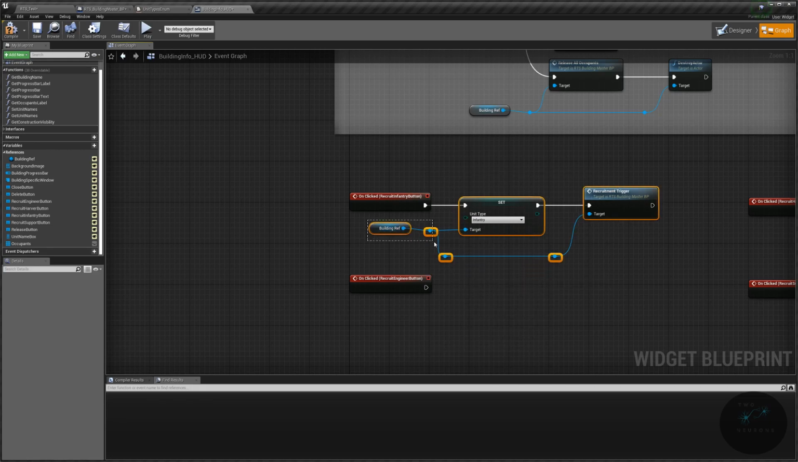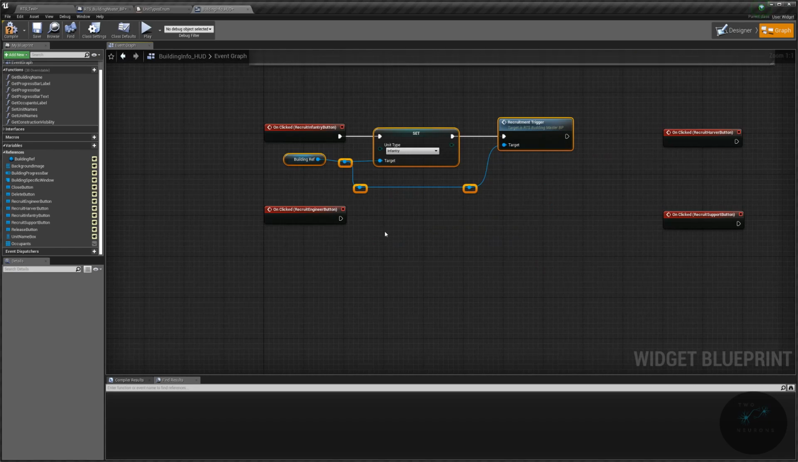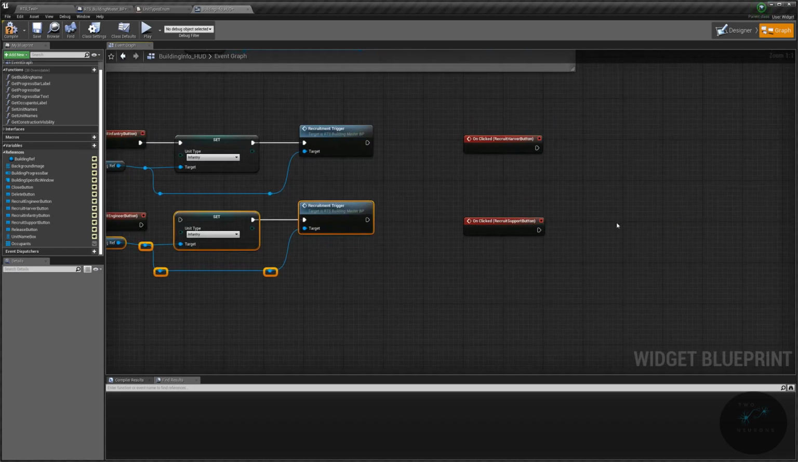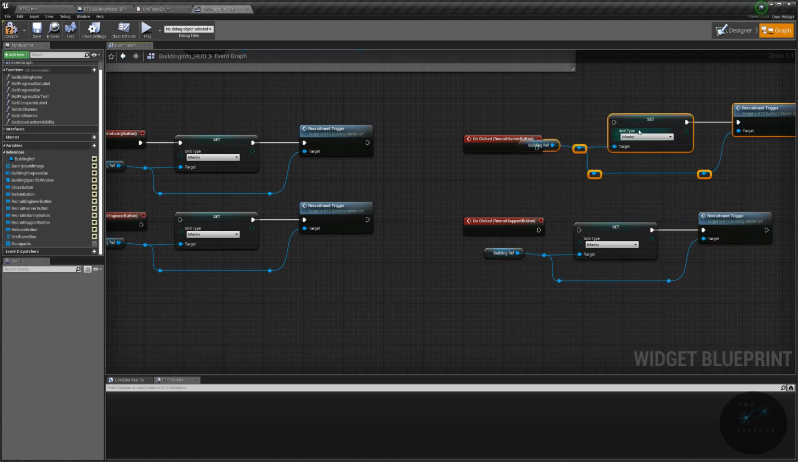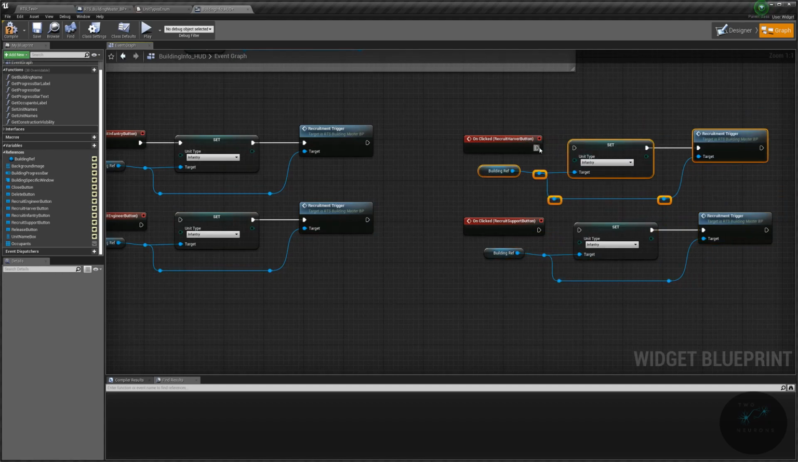Highlight everything, including your reroute nodes, but don't highlight the on-click part. Control W once over here, once over here, move it so it's a little better, and Control W once over here. Plug all 4 of these in. So this is our harvester. And change over your set enums.